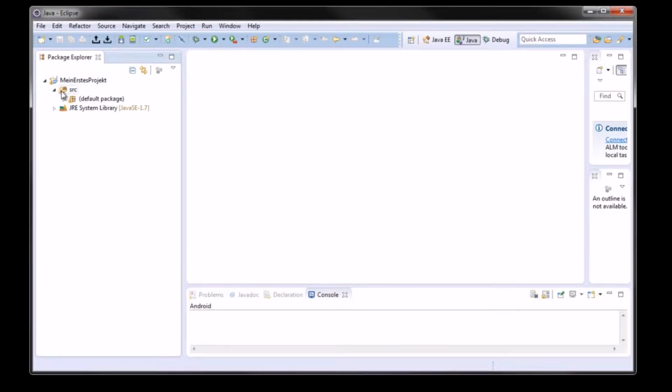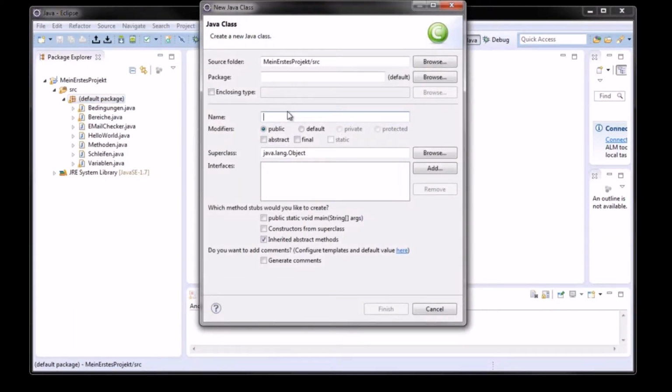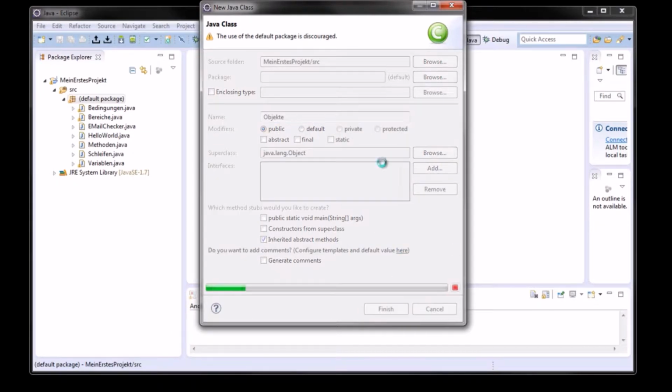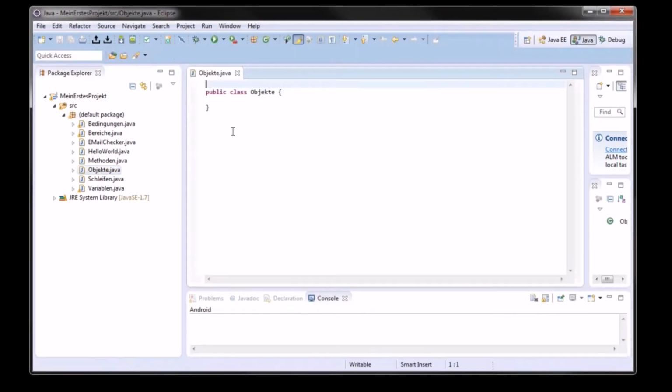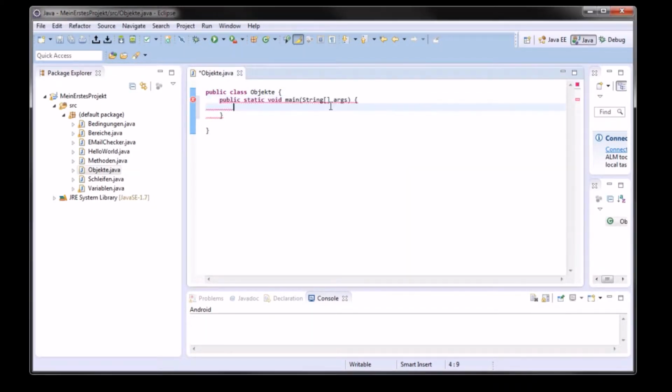We close the old one here, go to new and make a new class that we simply call objects. Finish. And in the first step we make our main method.